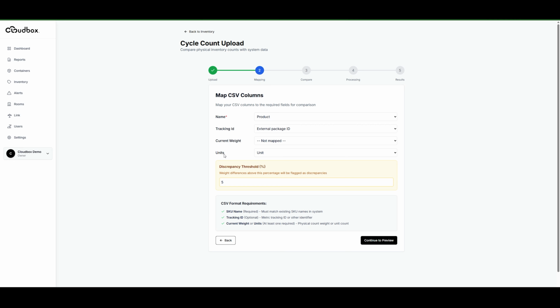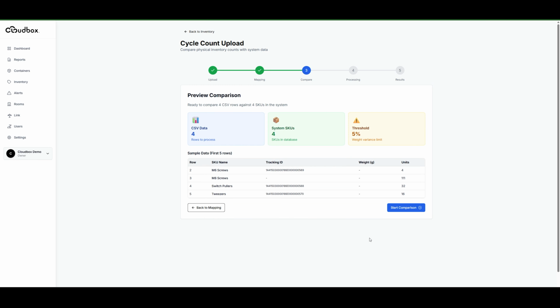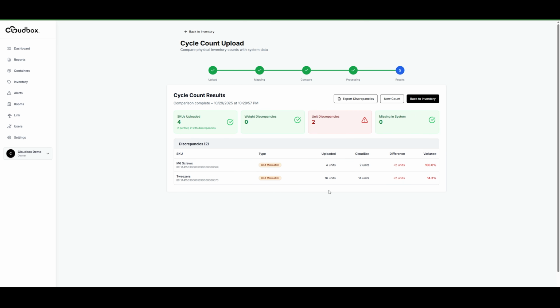And finally, the units. If you have some kind of discrepancy tolerance and you want CloudBox to avoid finding that discrepancy based off a percentage threshold that you give it, then you can go ahead and set it at this time. So for example, you exported a CSV list that had 20 units in it and you set this to 10%, then it would only find discrepancies if it had more than 2 units off. Now let's start. There are 2 discrepancies that are shown right here, which now allows me to reconcile the discrepancies. I can also go ahead and export it or start a new count.